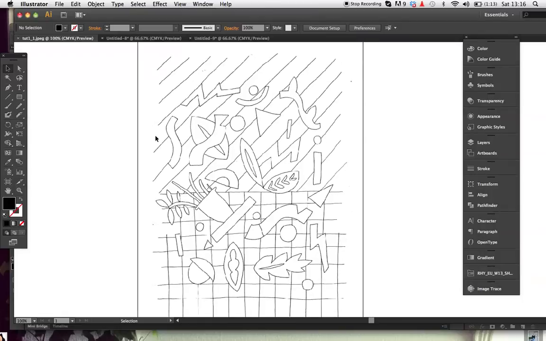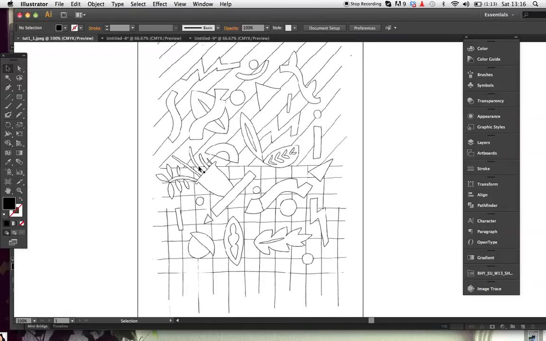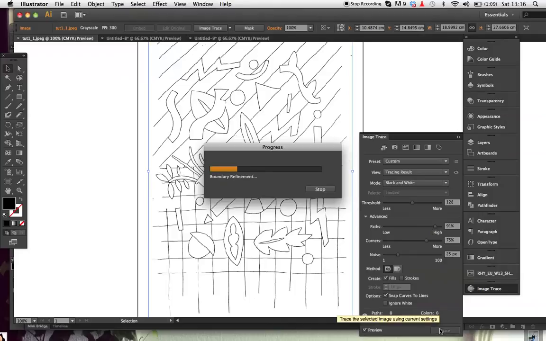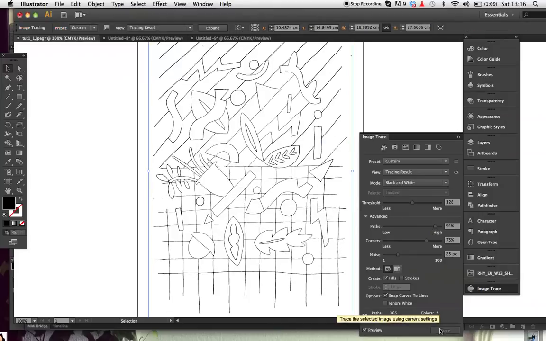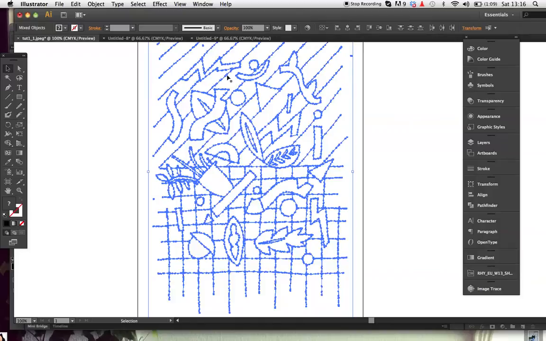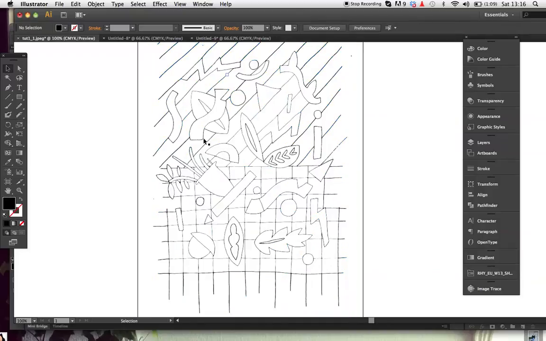I'm now going to live trace this illustration here. Go to image trace. I'm working on Illustrator CS6, but you can do this with lower versions as well. So I'm going to have it as a black and white, and I'm going to just bump up the paths and trace. Okay, I now want to expand and then ungroup. So I'm left with all these shapes that I can fill with colour.